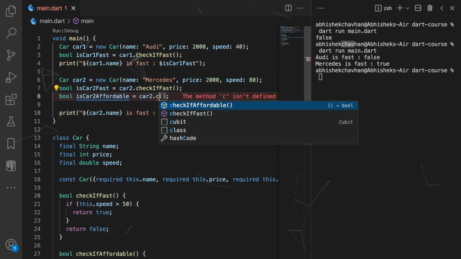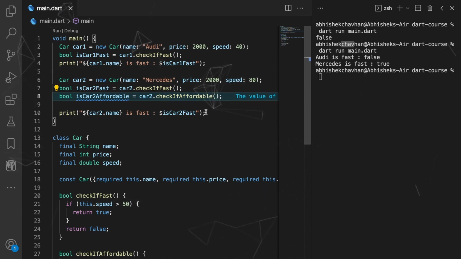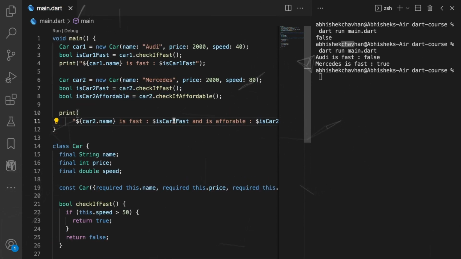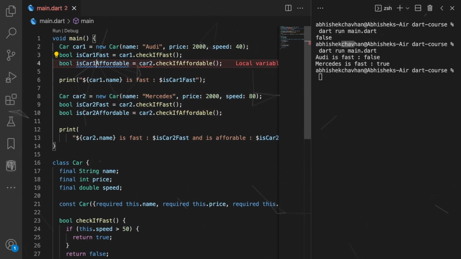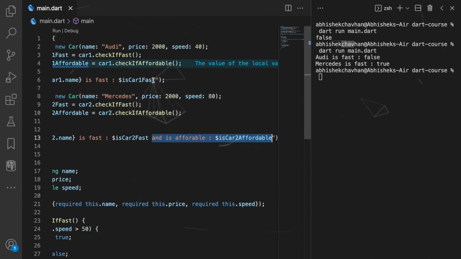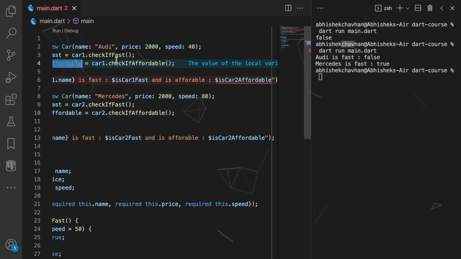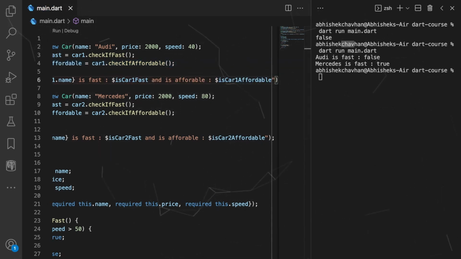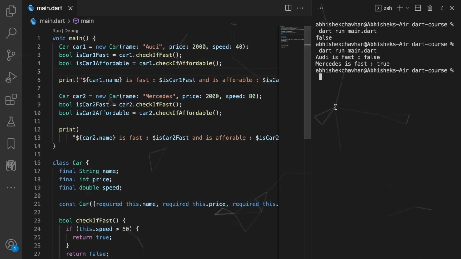Right, so here I can simply say check if affordable, and you can simply say is fast, and let's say another same thing, and is affordable to be this value, right, of is car 2 affordable. We can manipulate the same thing here. So let's say the same value here of car 1 is affordable, check if it is affordable, and add the value of boolean. Copy this and paste it here just like this, and add the following car 1 affordable. So it also checks the speed of the car and also the affordability.